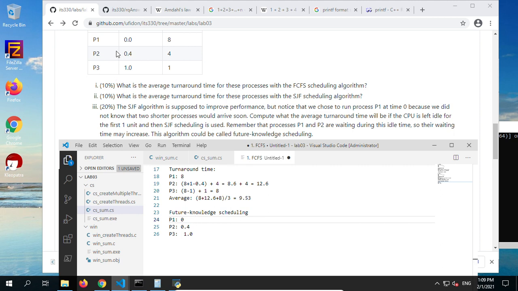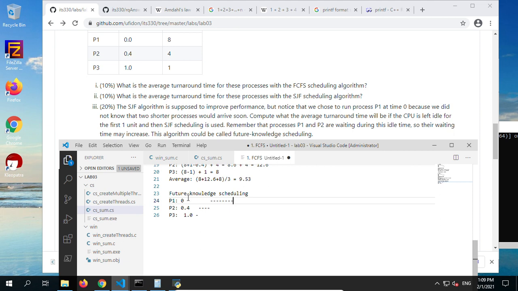Then which one will be processed first? Here, with shortest job first, P3 is the shortest, so P3 will get processed. Then P2 is shorter than P1, so after P3 is done, P2 is processed for 4 time units. Then P1, the longest one, 1, 2, 3, 4, 5, 6, 7, 8. So this is the Gantt chart of P1, P2, P3 in this future knowledge scheduling situation.